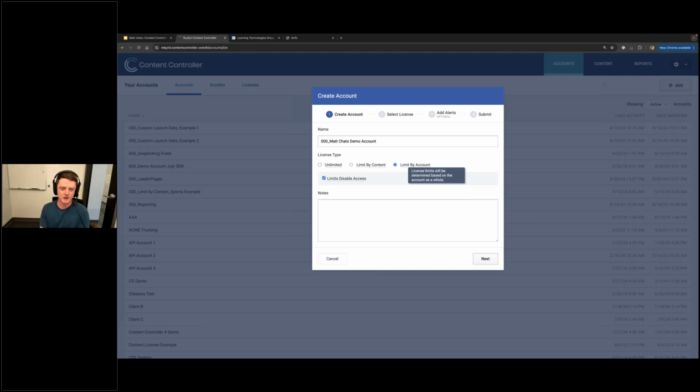And when I'm talking about licenses, and you may have heard me throw around the term limits, I do want to specify the 3 different limits that are available. And I'll do that by proceeding through these account creation steps. So I'm going to choose the limit by account license type because for demo purposes, this is the example that I'd like to use. Down here underneath the license types, you've got an option to enable or disable license access.